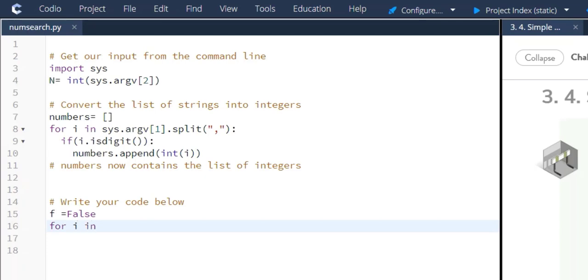So we're going to say for i in range, and we're going to start at 0. So we're starting the count from 0, and then we're going to use the length function to check the numbers. So for i in range, starting at 0, going to the length of numbers, which is the list they're passing us. And put a colon.